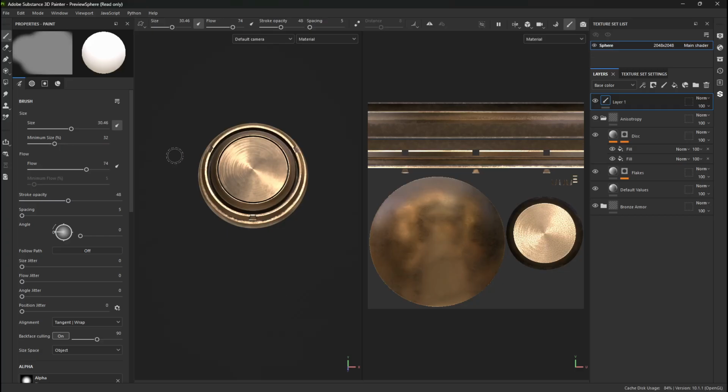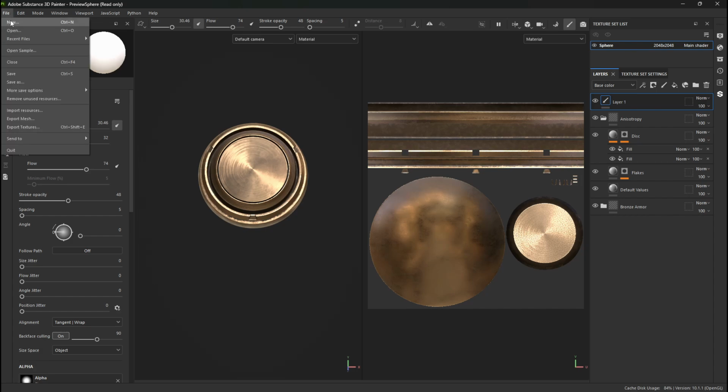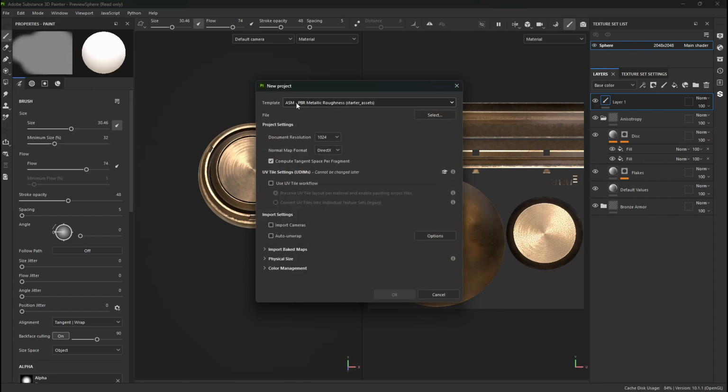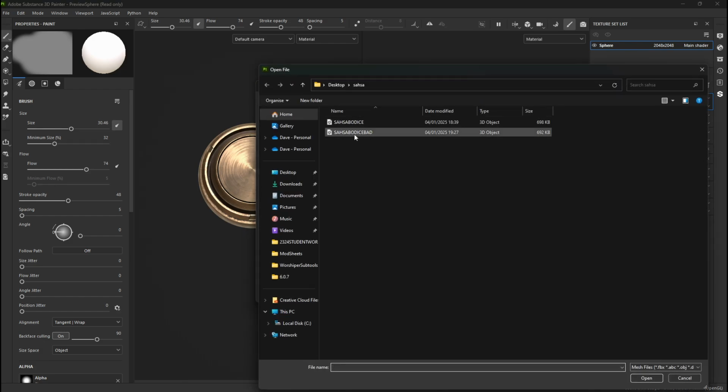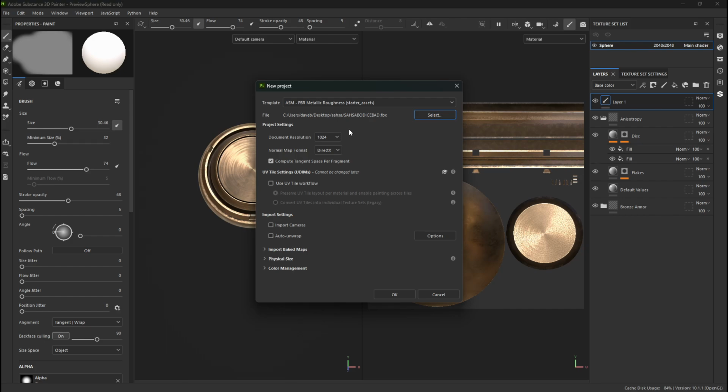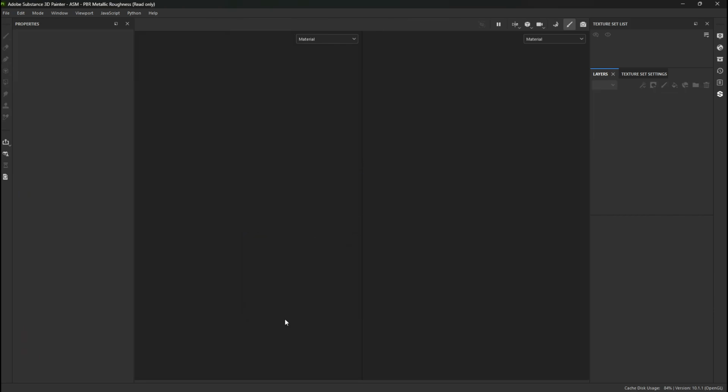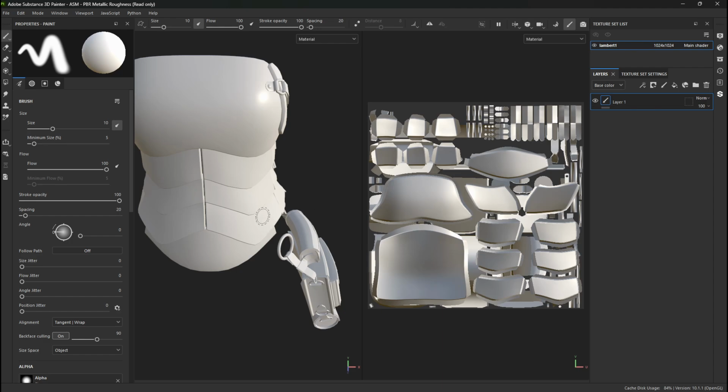So I'm going to come into Painter, and I'm actually going to set up a new scene. How do I do that? It's very easy. So File, New. My template is the type of materials we're going to be making, so I'm just going to keep it nice and simple. ASM PBR metallic roughness. My file is what I'm actually going to be texturing, so I'm going to come in here, File, select my bodice bad, for my bad version of it. And I'm not going to change anything else. And then I'm going to click OK. And then it brings it in. There we go.